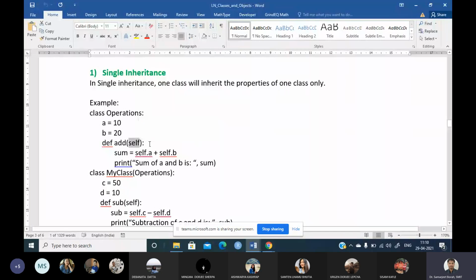So here the self word is being used. So self.a is representing this one, self.b is representing this one. Whenever this add function will be called by using some object of this class, the object will be sent automatically as a parameter to the method, that is add. So self.a means value a of that particular object, that is data member a, then data member b of that particular object. So this is the summation.